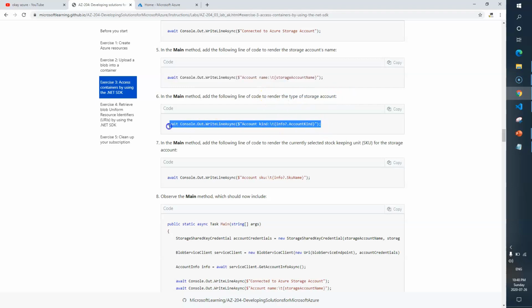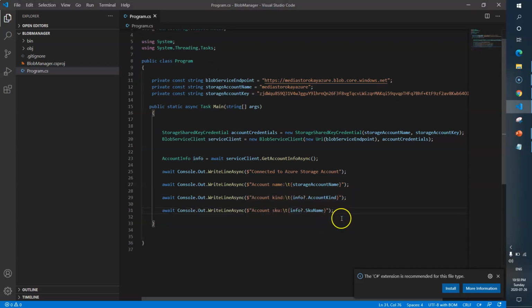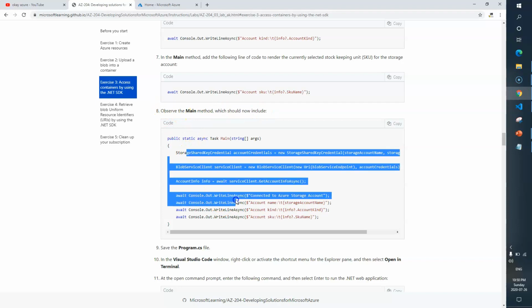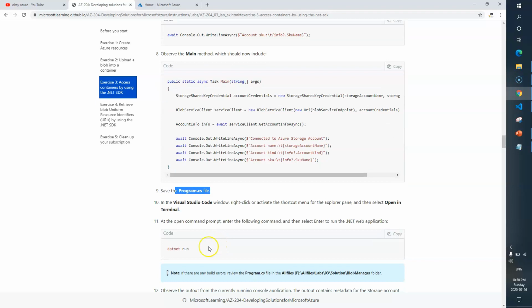Let me just copy. I'll paste it here. So if you see here, okay, now let's go back to the browser. Now here is our complete main method. It should look something like this. Save the program and run this command, dotnet run.